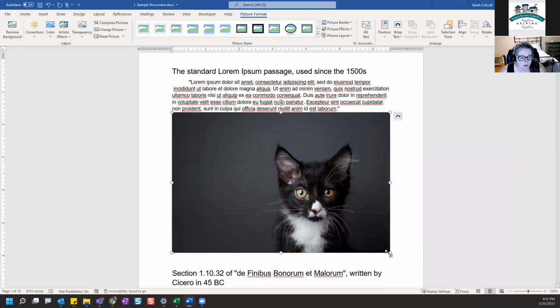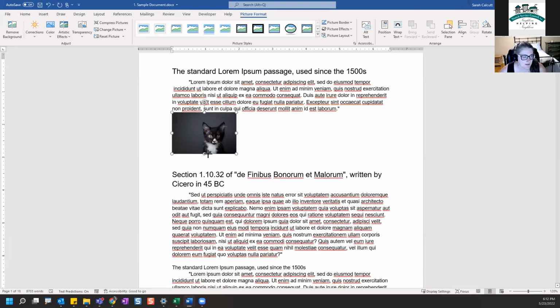I can make it smaller. It's really big right now, so I'm going to make it a little bit smaller. You'll notice it has a little icon right next to it. This allows you to say what it's going to look like. Should it be inside the text? Should it be wrapped around the text?